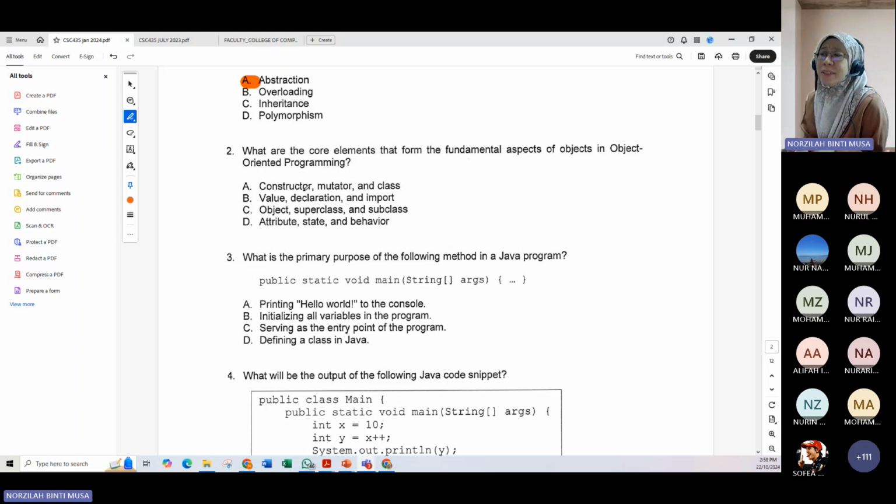Okay, let's do question number 2. What are the core elements that form the fundamental aspects in object-oriented programming? So I give you the answer, because some of you are not good at the details yet. So the answer is attribute, state, and behavior.